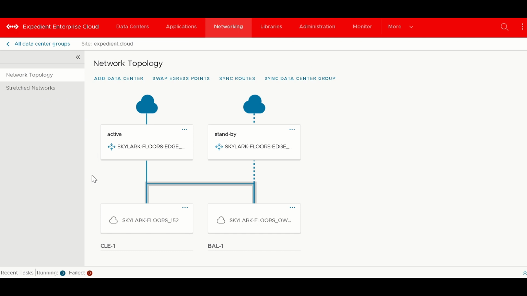From here, you will see a graphic layout of which data center is providing edge services for you. Essentially, edge services are how you route from your environment out to the public internet and from the public internet back into your environment. So right now, my demo environment is going out from Cleveland 152, and Owings Mills is going out of the edge on the Cleveland 152 side.